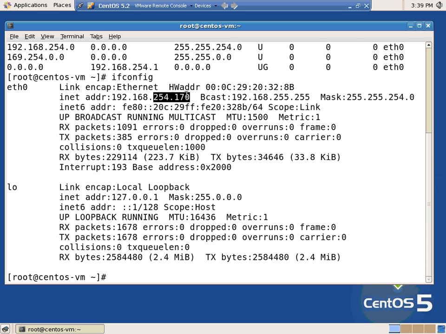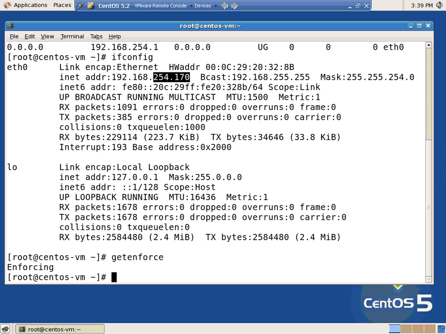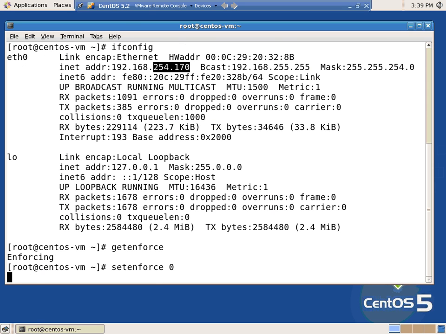So sometimes you have to do a service network restart a few times. The next thing we need to do is to see if SELinux is enforcing. How do we do that? getenforce. And it is enforcing, so how am I going to fix it? setenforce 0. The problem with that is it's not going to keep the next time you reboot.